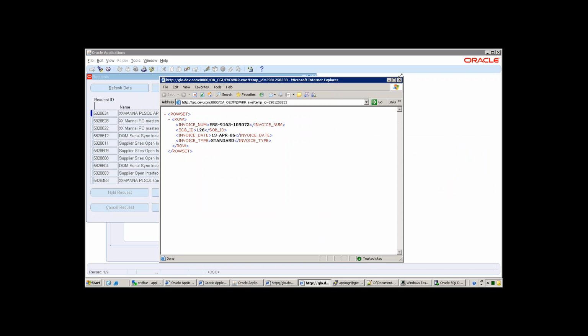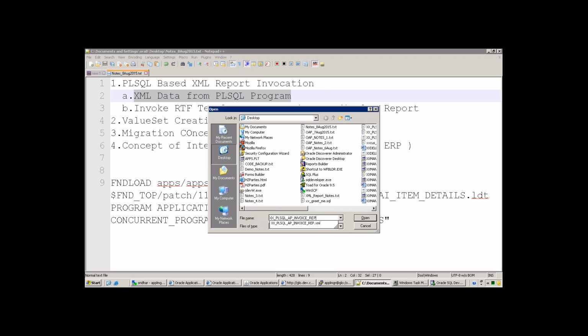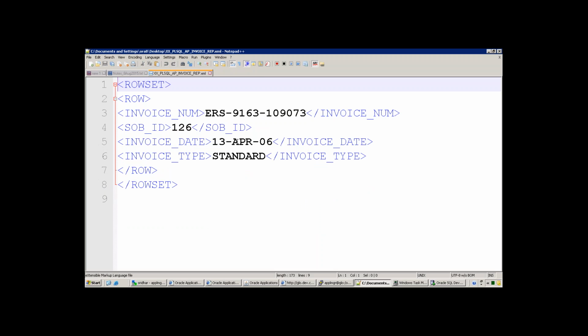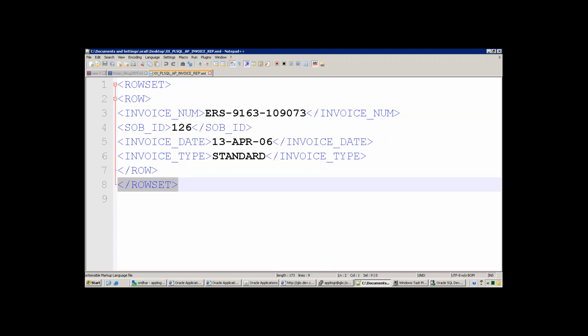Now open the XML here. Now it is trying to display the data of a single row, right? Can you see a row set followed by a row? That's it. Even row set is not required here. Row set is not required, but generally that is a standard.